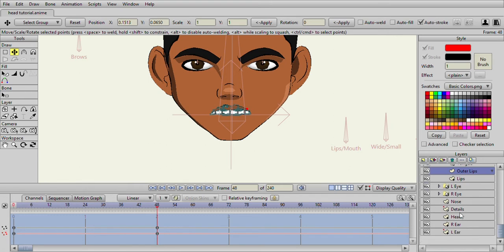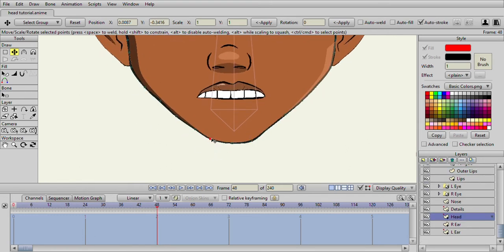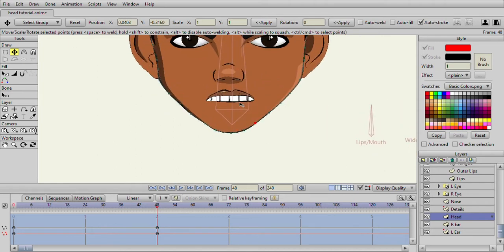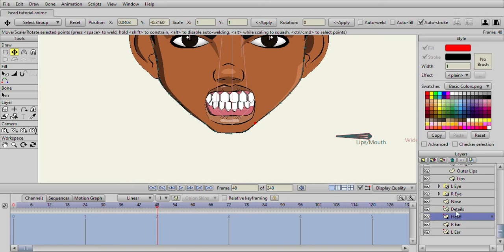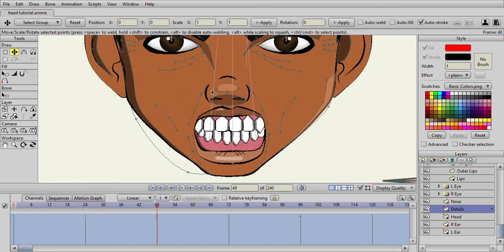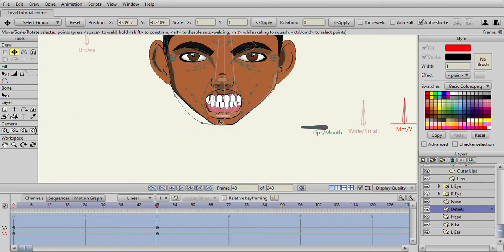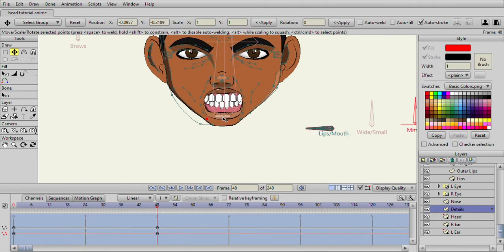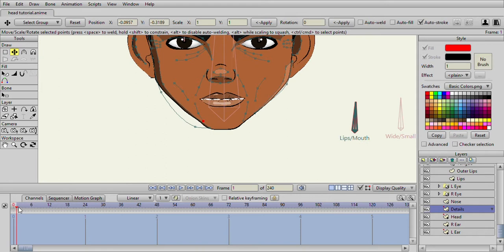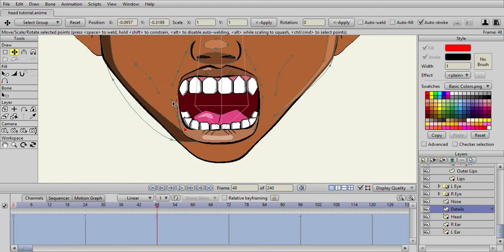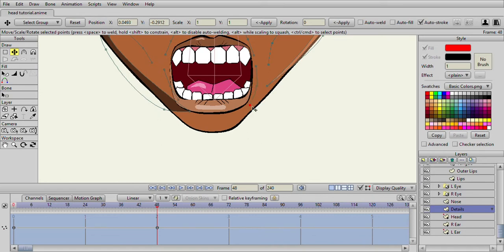Maybe work the head a little. So now we've got the basic motions done. I just want to go back into my lips and mouth, and I need to go into my detail layer now, and I just want to make sure, I mean, they should be in the right places, but you need to go in and just check what happens with the face. So that will be okay with the lips, but on the mouth, when it opens wide, I want these ones to react with it also.